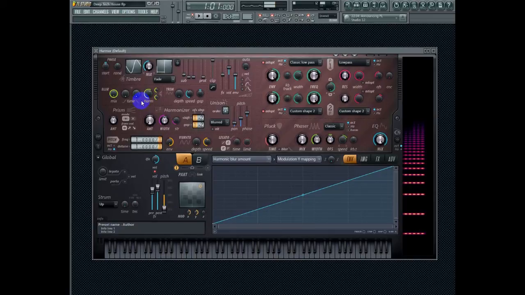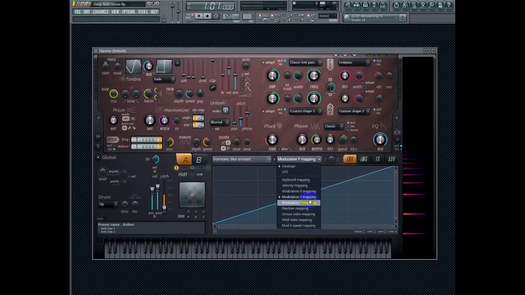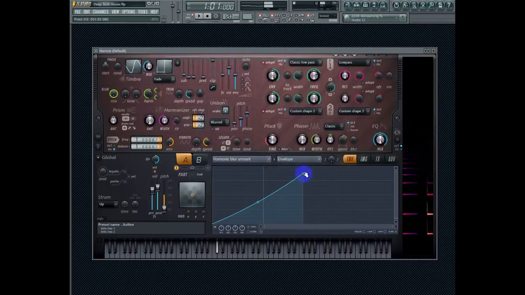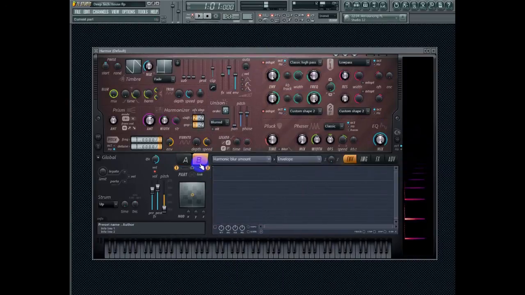Yeah, so find your maximum here. And that's not for me. Remember that we have not only harmonic blur amount on modulation Y mapping, but also in the envelope. So we got this curve going up and revealing a lot of harmonics for us to hear. And now let's see how does it work all together.